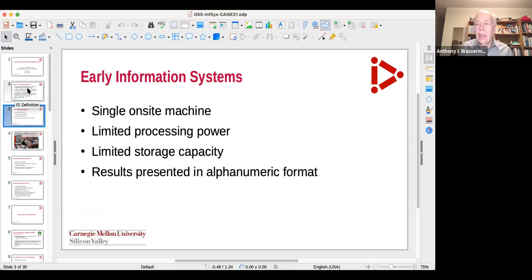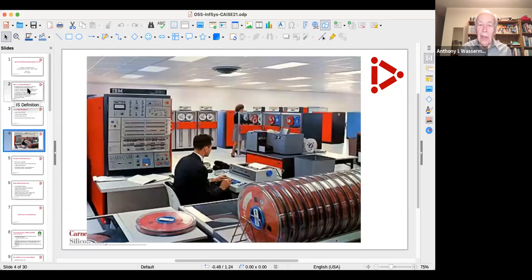So, if you go back to the early days of information systems, it used to be one machine in a room enclosed in glass, with lots of wires and electrical power, on a raised floor and air conditioned and all that kind of stuff. But it didn't process very quickly, and it didn't store a lot because storage capacity was limited. And of course, everything was alphanumeric. The idea of video and graphics and everything that we take for granted these days simply wasn't there in the early days.